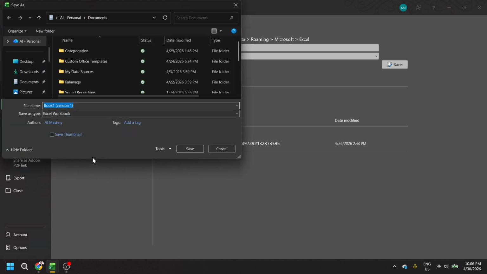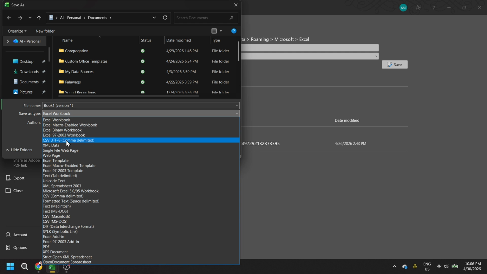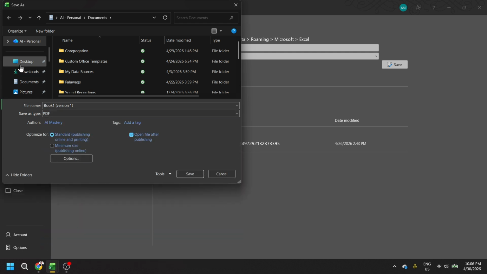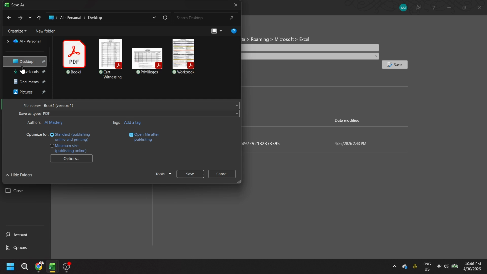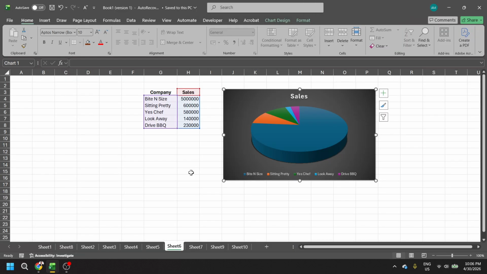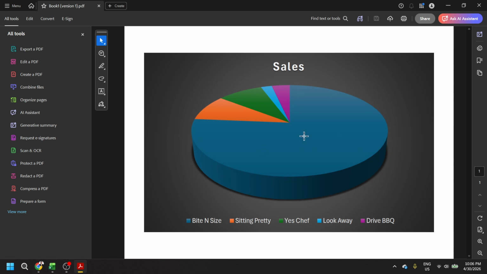Look for the File Format drop-down or the Save As Type list and switch it from the default Excel format to PDF. PDF preserves your chart's layout, fonts, and colors, so it looks the same on any device. Because you selected the chart first, Excel will export just that chart to the PDF, rather than the whole worksheet. If the preview or result shows the entire sheet, cancel, make sure the chart is selected, and repeat these steps.